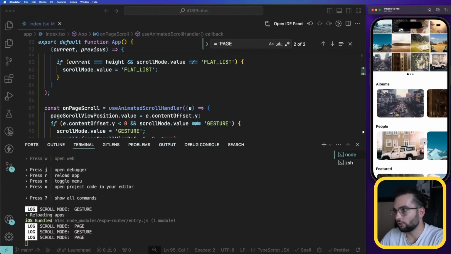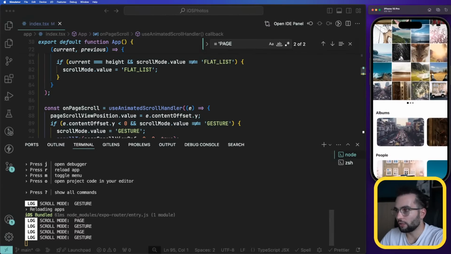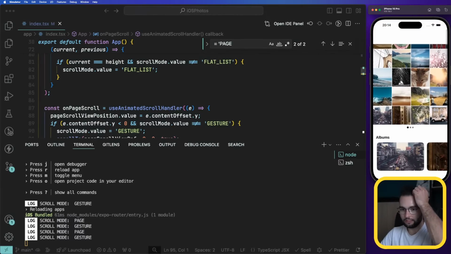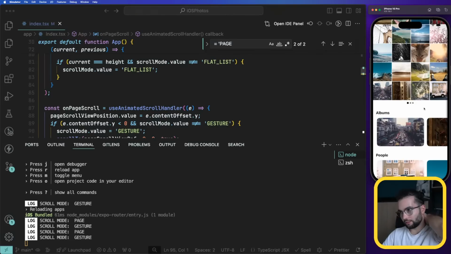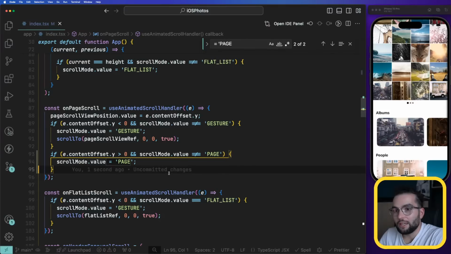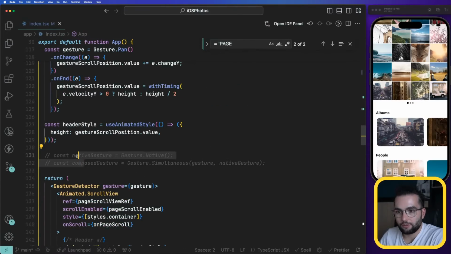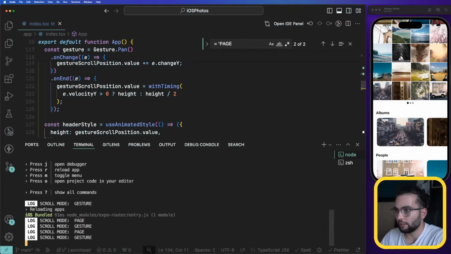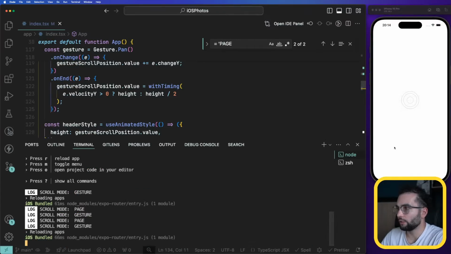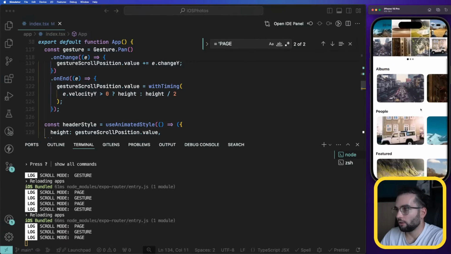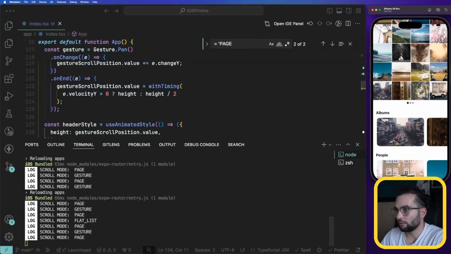And it moves actually to page. We are here, we scroll up is gesture, we move down. It still does the page, but maybe the solution is this compose gesture. Let's try it. If I do compose gesture here, reload, I go to page, I go to gesture. Oh, it worked. What?